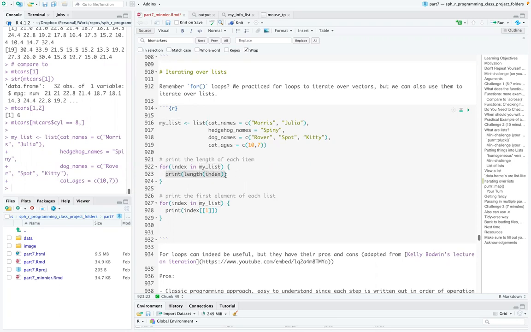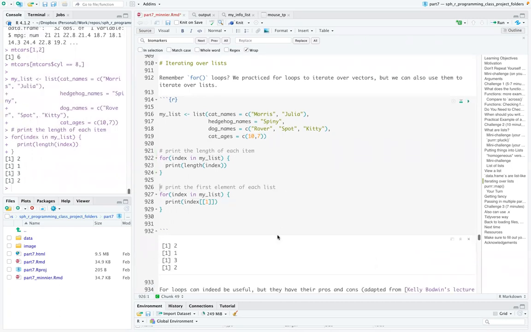Then I'm going to print the length of that index. So I'm going to print the length of cat names, which is 2. I'm going to print the length of hedgehog names, which is 1. I'm going to print this length, which is 3. And then I'm going to print this length, which is 2. So here, that's exactly what happens: 2, 1, 3, 2.